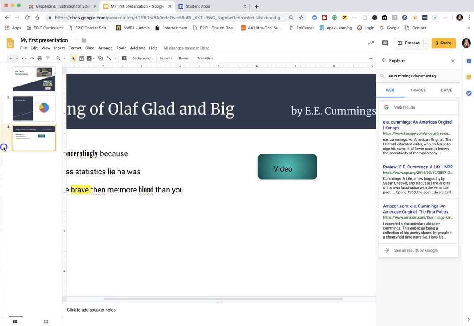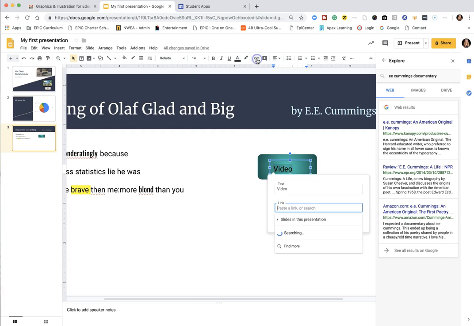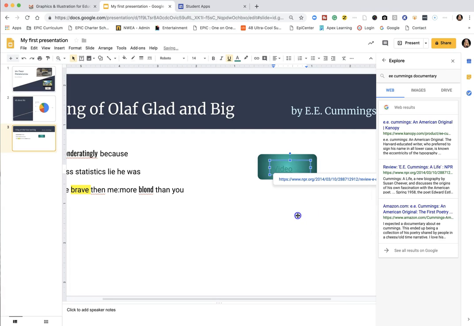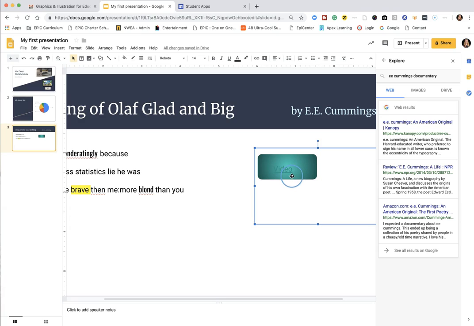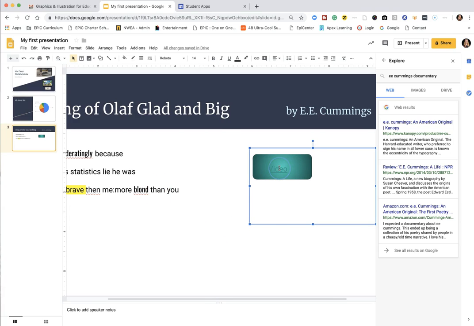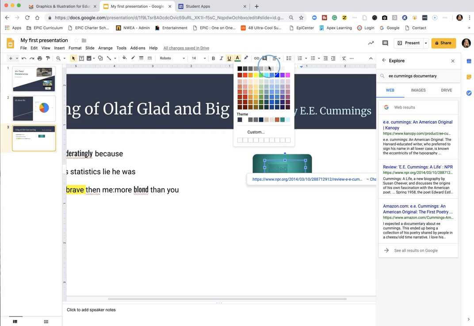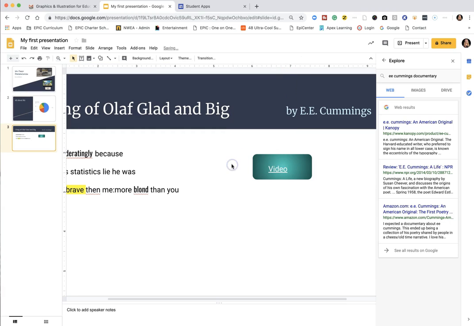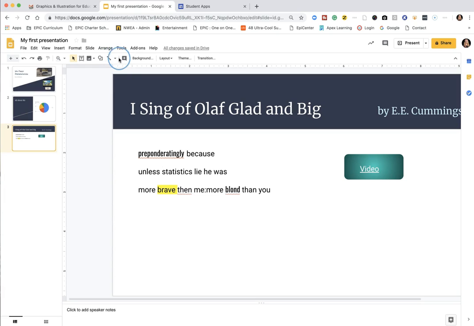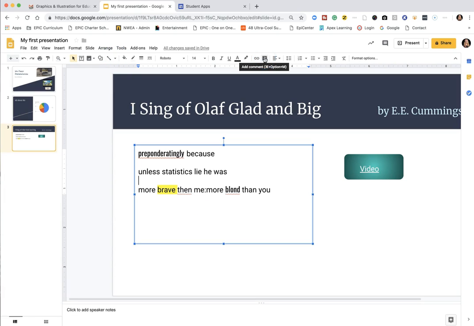And then I'm going to go back to my slide. I'm going to highlight video, and I'm going to select this link, insert link. I'm going to paste my link here, select apply, and now when I go to present the slide, we can click on this link and watch the video from our slides presentation. Now I don't like the way the text is, so I'm going to highlight it again and change the text color so it'll be a little bit more visible. There we go.